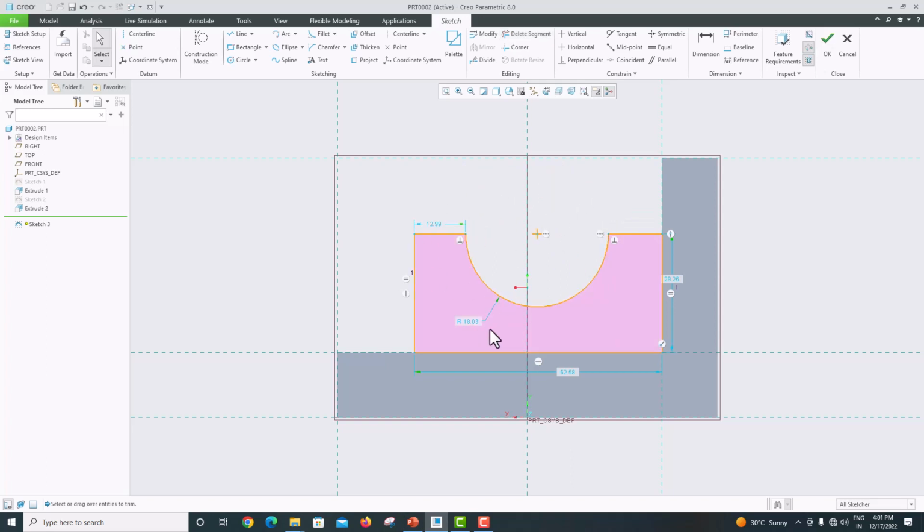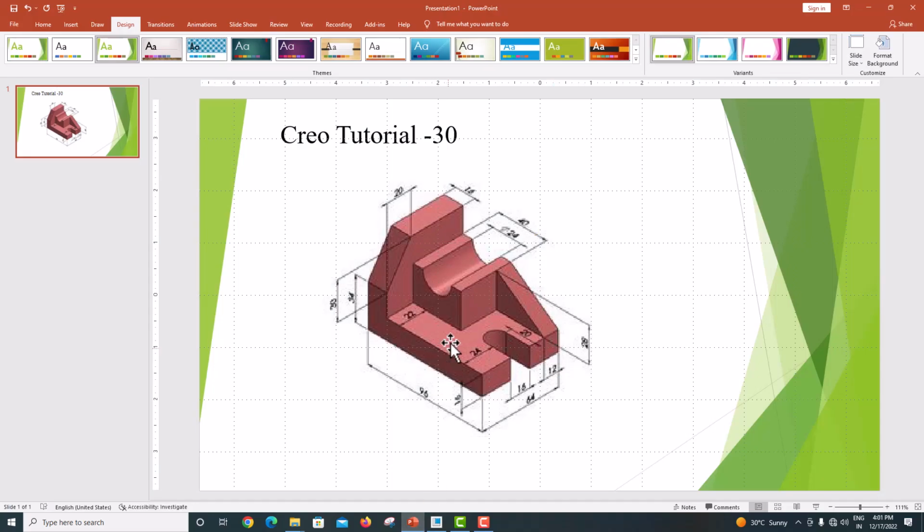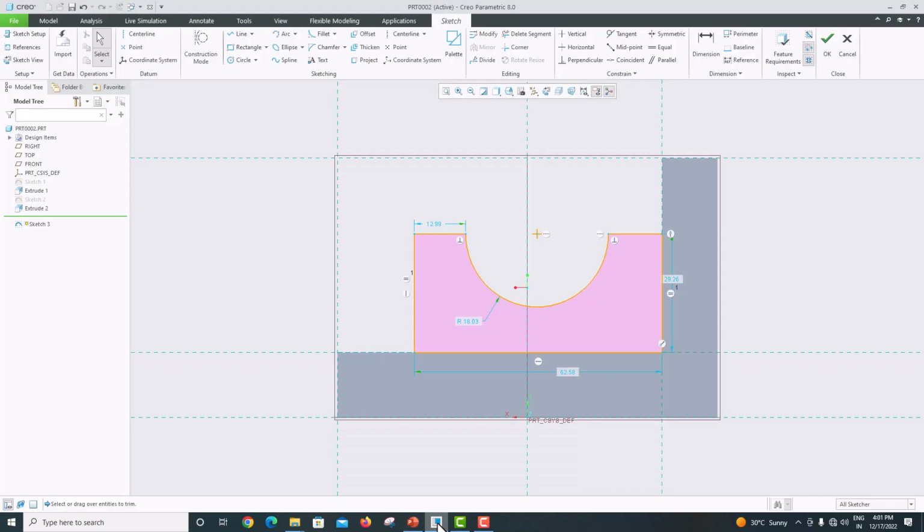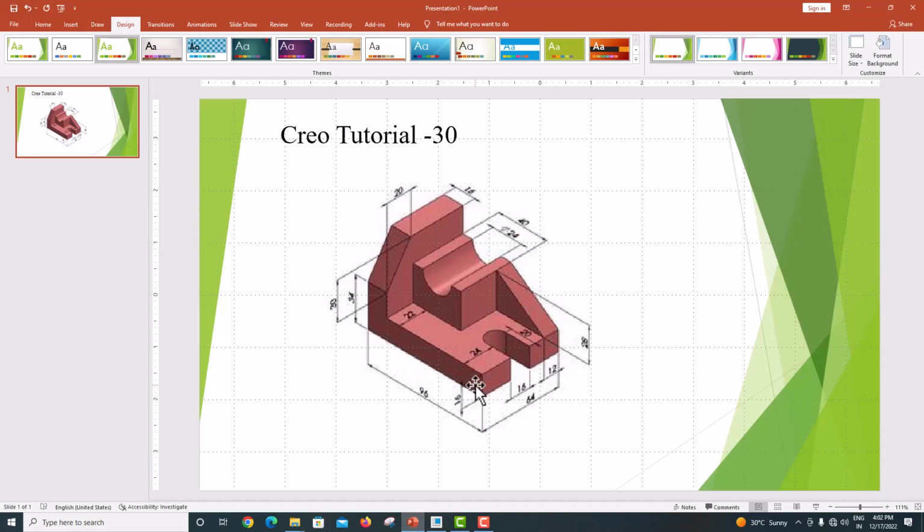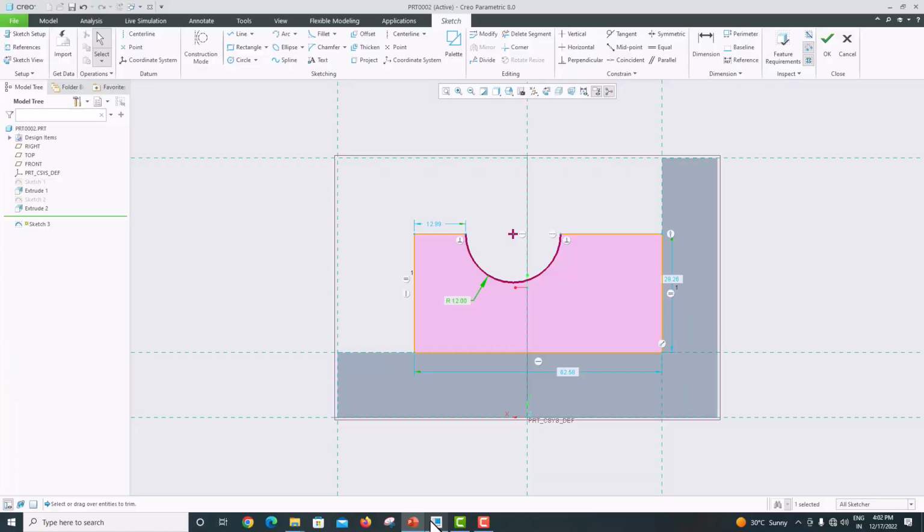Now we want to specify the dimensions. Go to the model. Now the inner diameter is 24 and the outer diameter is 40. This is 24, which means the radius is 12, and the outer diameter is 40. 40 minus 24 is 16. 16 will be divided on both sides. This is 8. This dimension is 8 mm and this dimension also 8 mm.